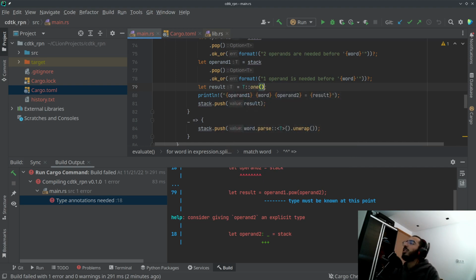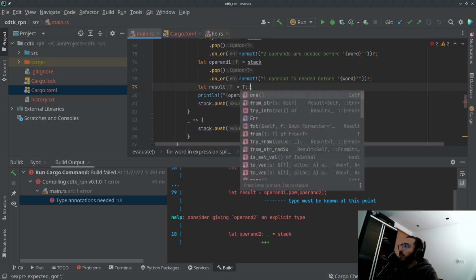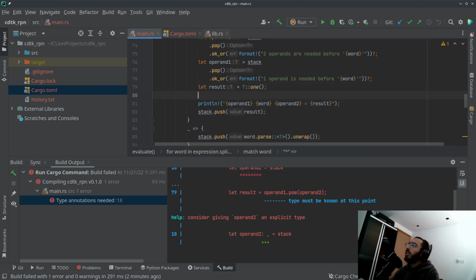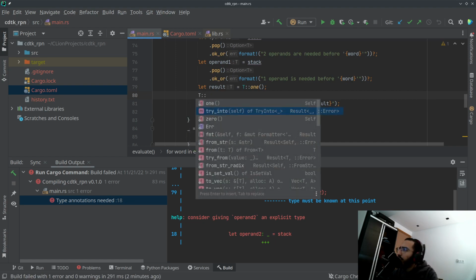So for result here, I'm just gonna say T.1. You know why T.1? Because I cannot say this or this, because I don't know which type the generic is. So if you have i64, then I'm just going to take the .1 of i64. That's basically what it is. You also have T.0, which does the same thing but for the 0.